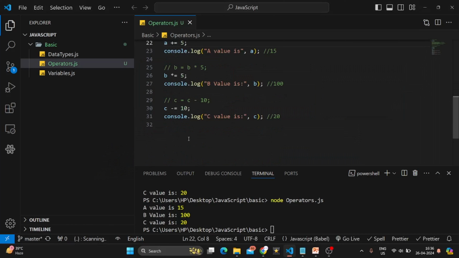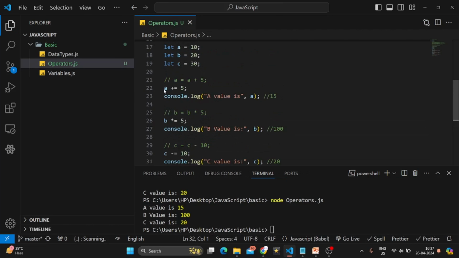Now let's talk about comparison operators. These are used to compare values. Let me tell you how it works exactly. So let me comment out a comparison operator. Comparison operator, what exactly? When you are comparing any two values, that is called comparison. Okay, let me comment out this console.log.